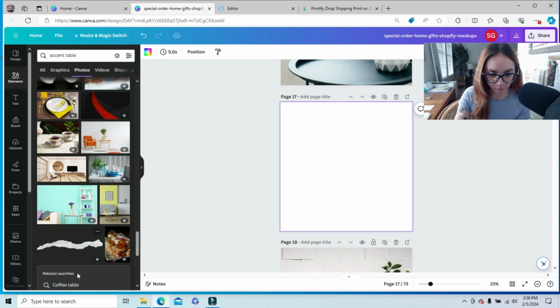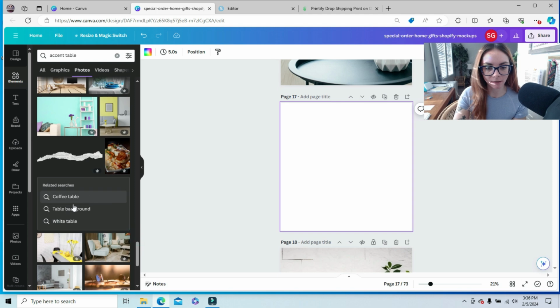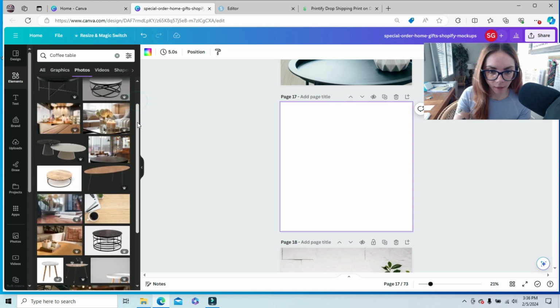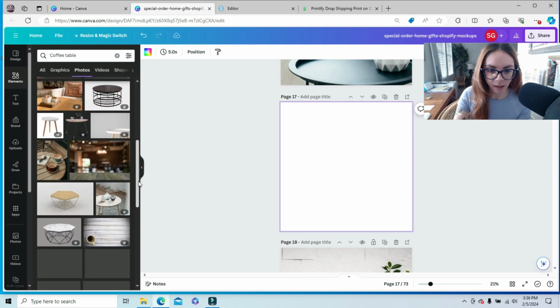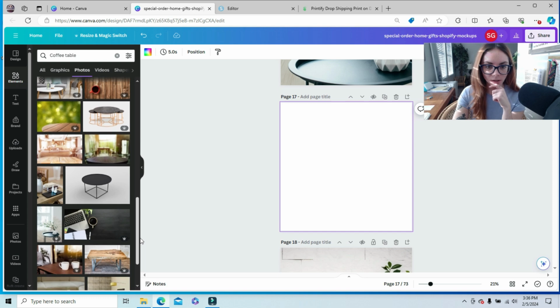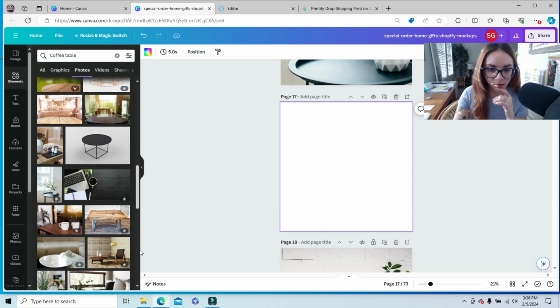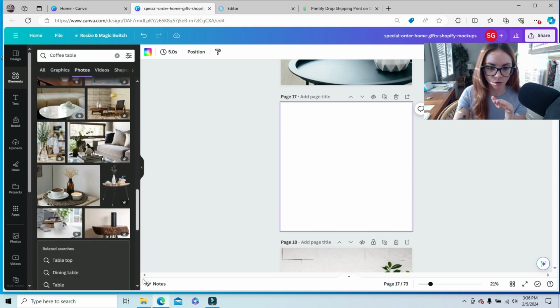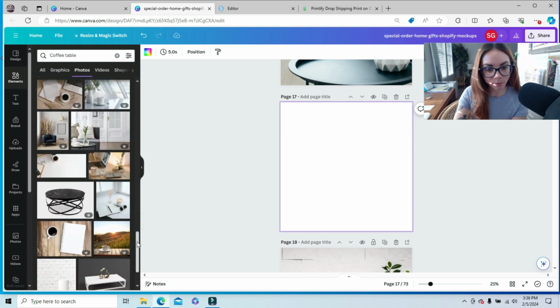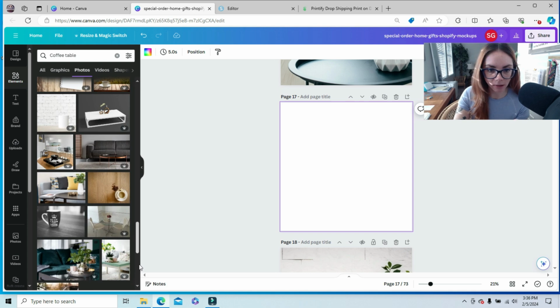So I think, oh, coffee table. Sometimes Canva will pop up these little blocks in between while you're searching for your elements, and I think coffee table will be our next best thing to search. It has to be almost straight on for me to do this for this specific product, so I'm looking for something that's going to be almost like a straight on kind of view, as well as not be too zoomed in, but zoomed in enough.